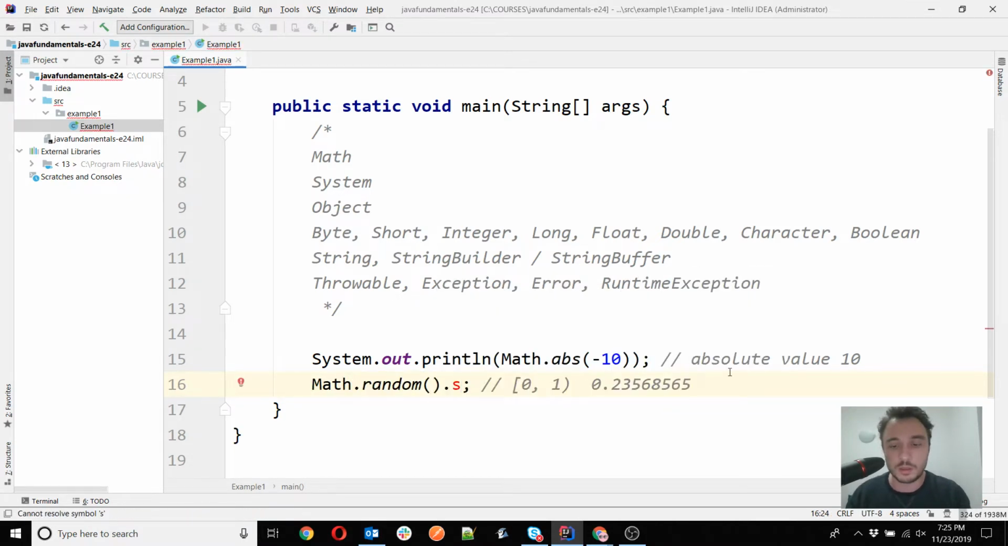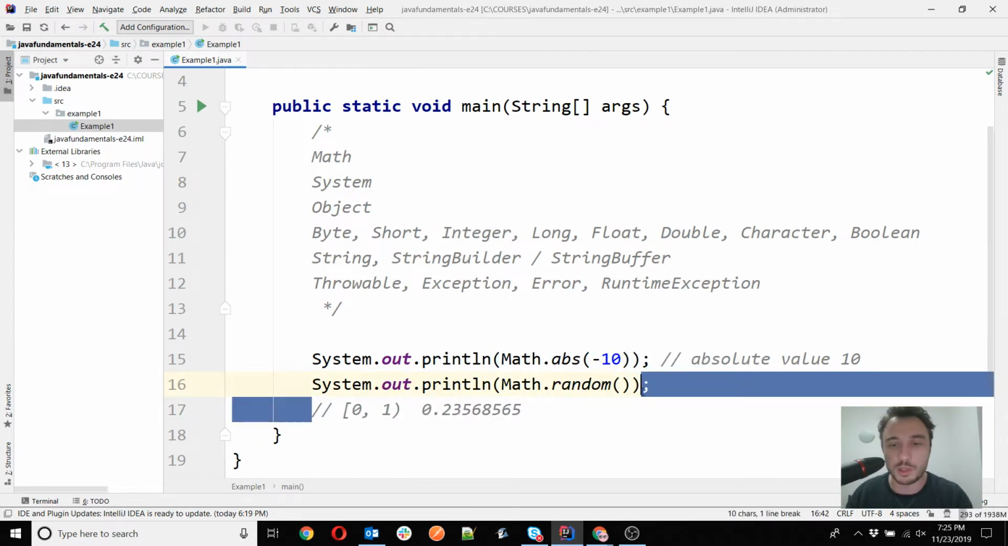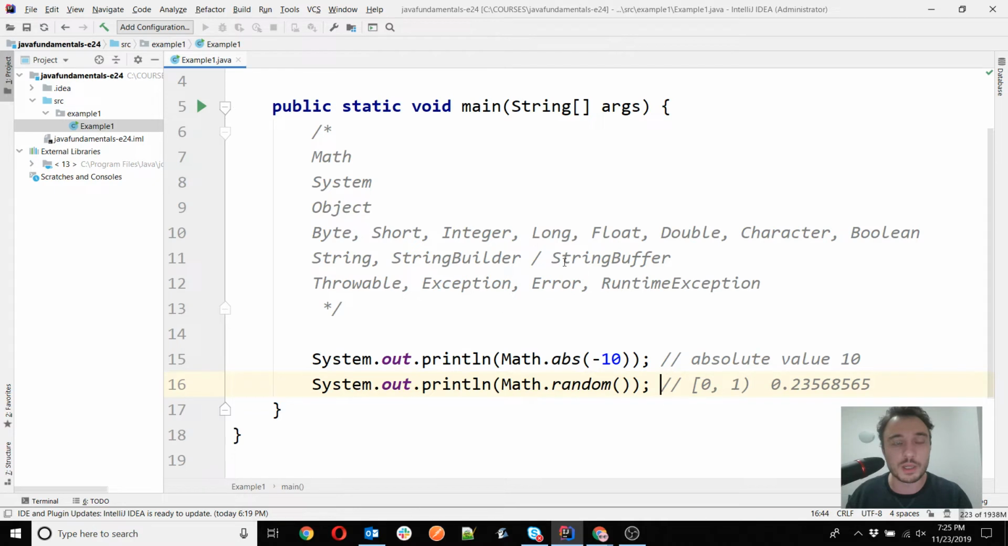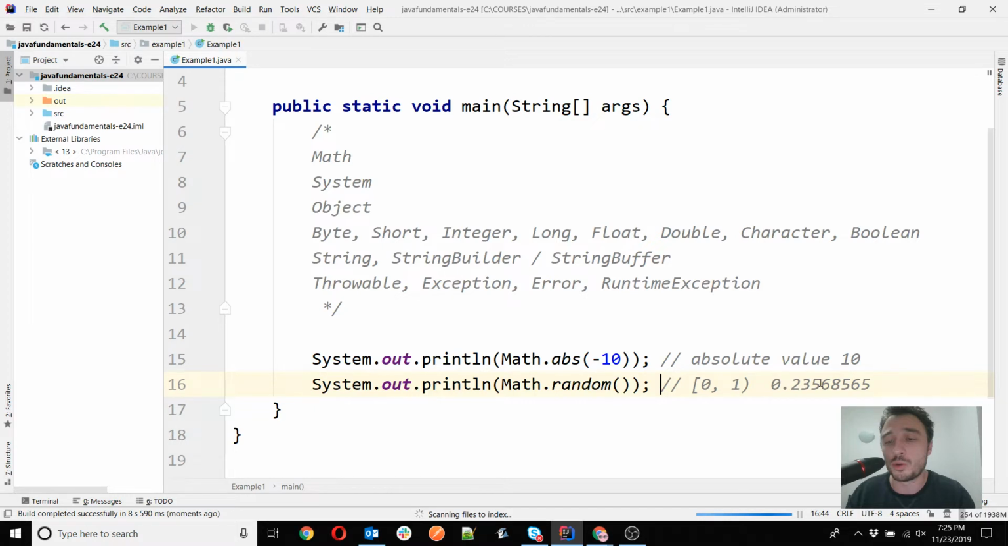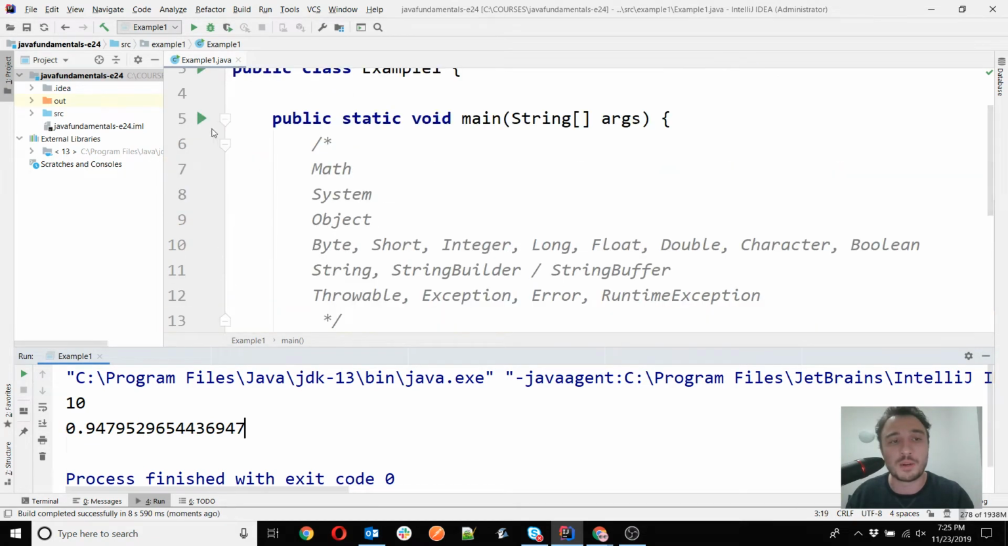Oops, it did add my system out but also deleted my comment. Very interesting. Looks like a bug in IntelliJ. Good. So I can now run, and you generate a random value. That means you will generate always a value that cannot be anticipated. So whenever you run, you have a different value here. For example, now I have 0.94 something something, and if I run again, then I will have a different value. Now it's 0.99.